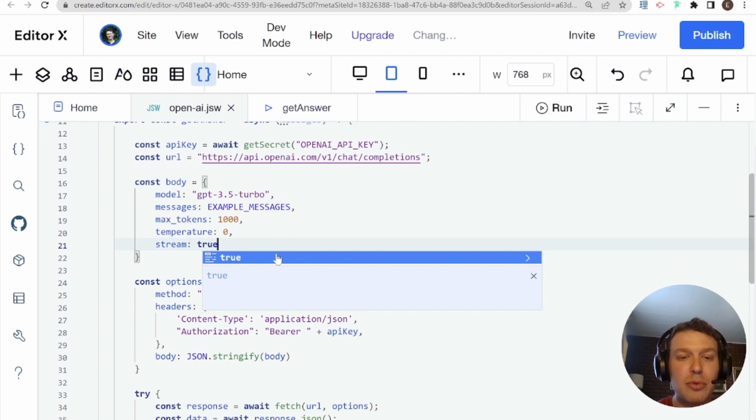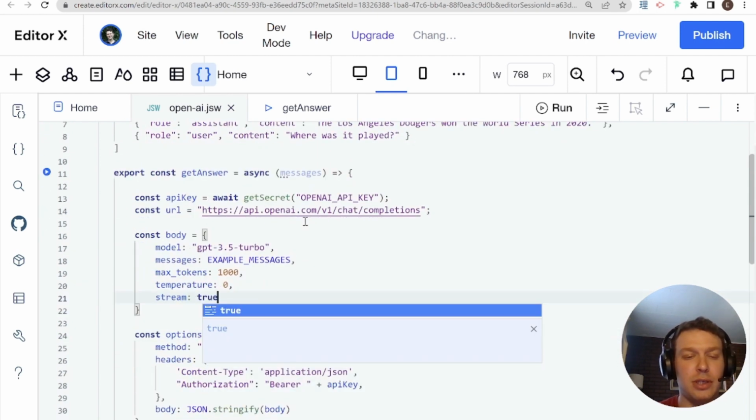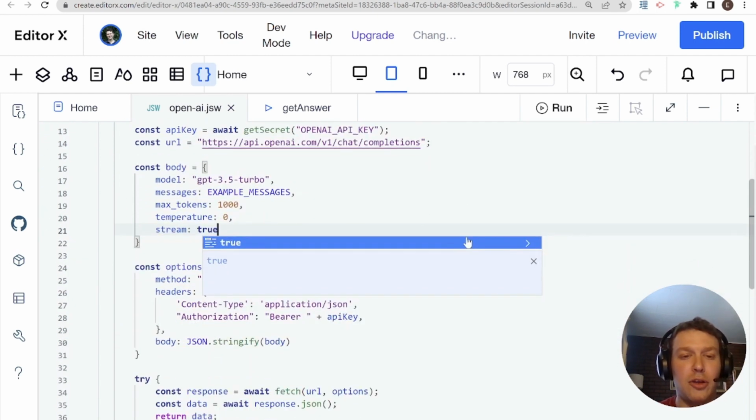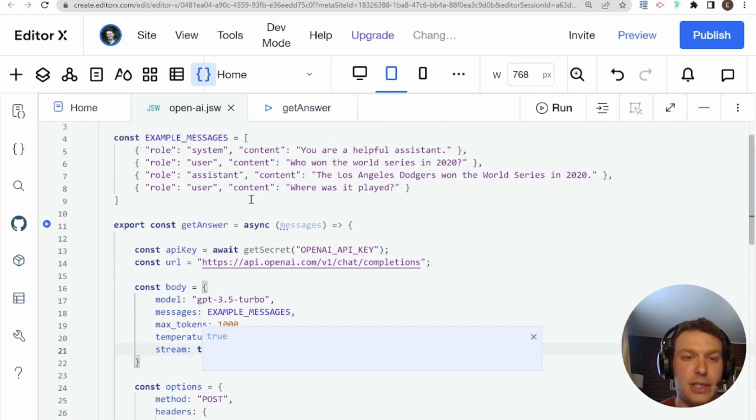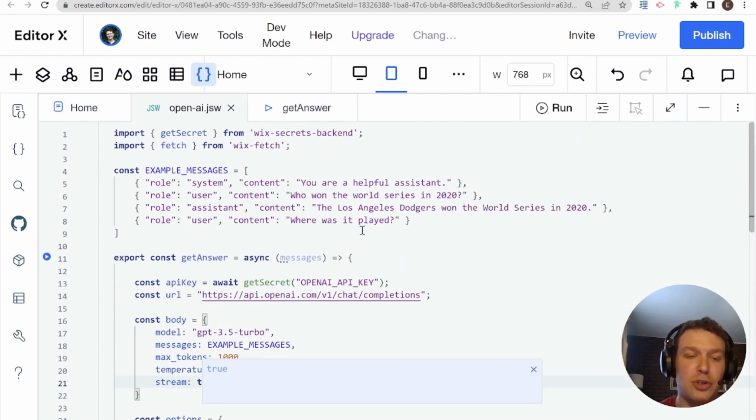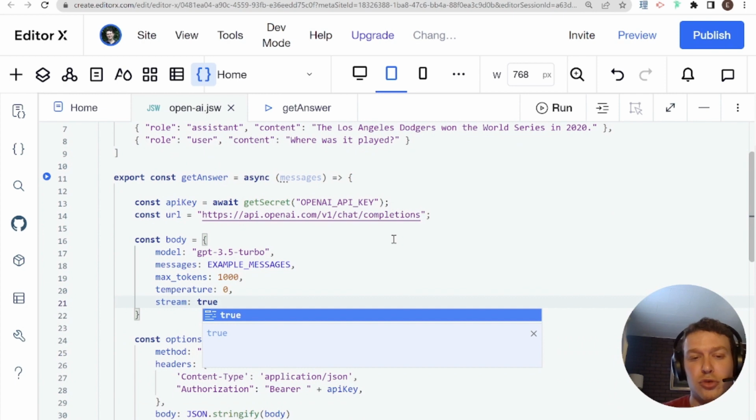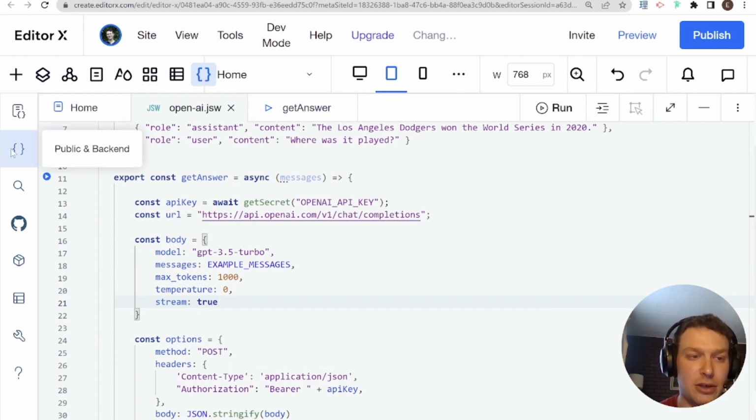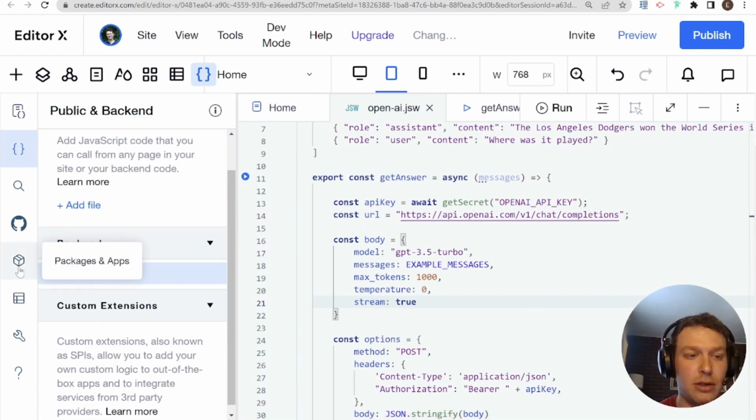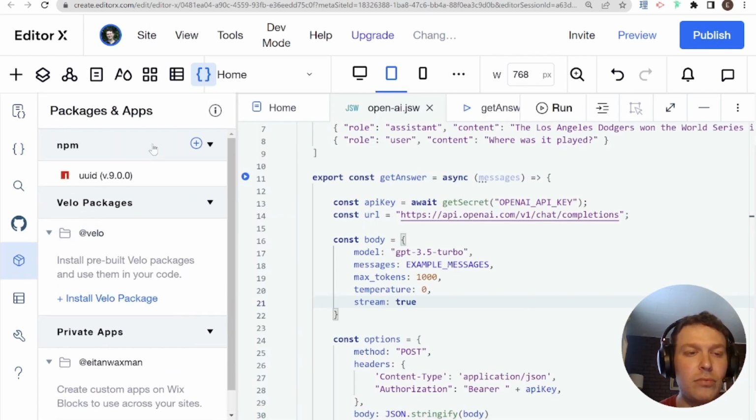Excellent. The next thing we're going to need to do is install another package to handle this fetch. Because Wix fetch, unfortunately, from what I saw, does not support streaming responses, which is what we need in order to make this all work. If somebody managed to solve this, please let me know. So we're going to be using a package called Axios, and I'm going to install it here from our npm package manager.